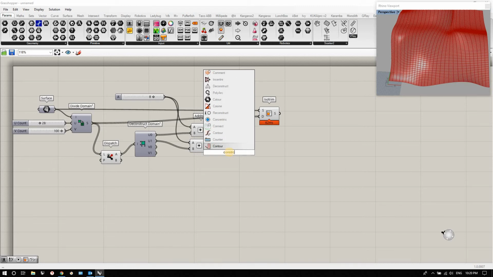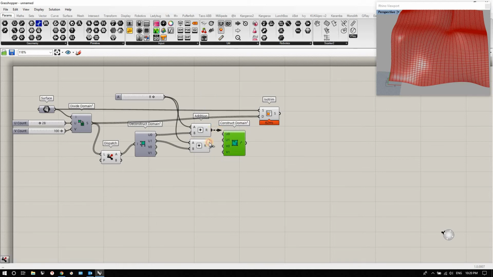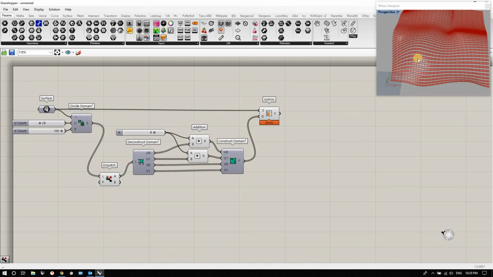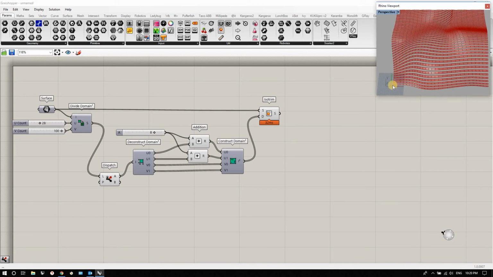Construct Domain 2. We shifted domains back together. Shift these down some. And if I plug this into here, you'll see that I get every other one, and they're actually shifted.